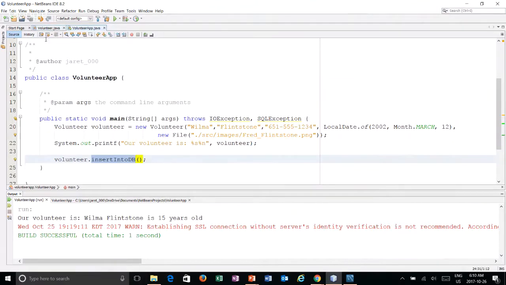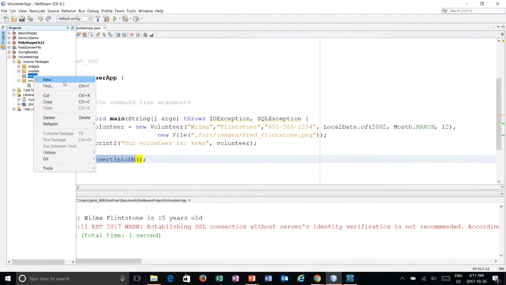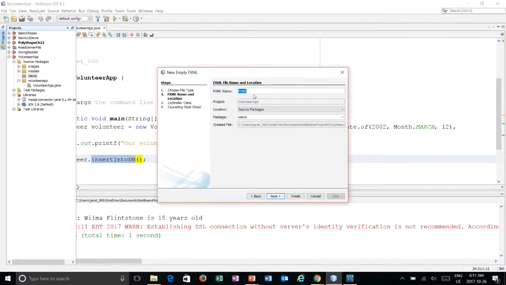In this video, our goal is to create a simple GUI, or simple graphical user interface, that will allow users to create a new volunteer. And then we'll run this command to store it in the database. So what I'm going to do is go into the views category, right click and say new empty fxml. And I'm going to call this new user view.